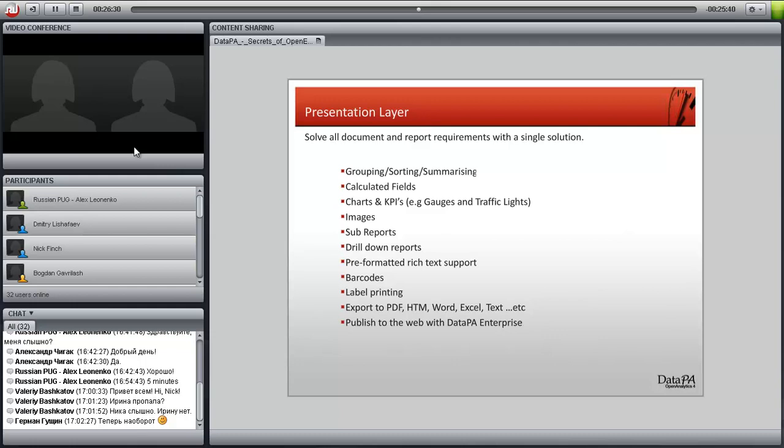This slide just details some of the things that are available in the report designer. So, for instance, grouping, sorting, and summarizing.